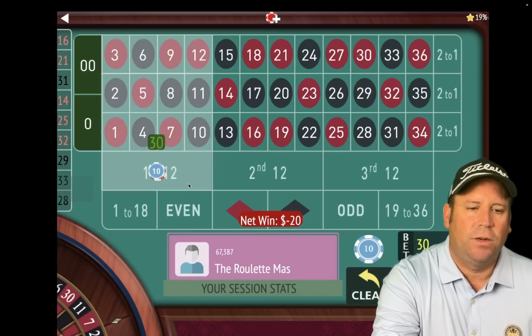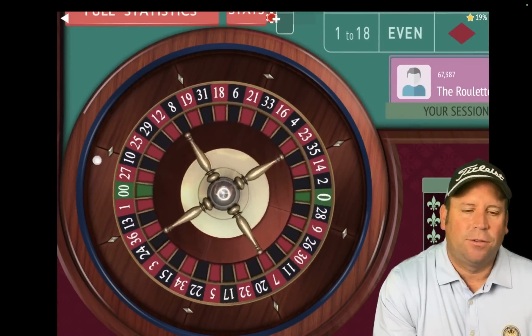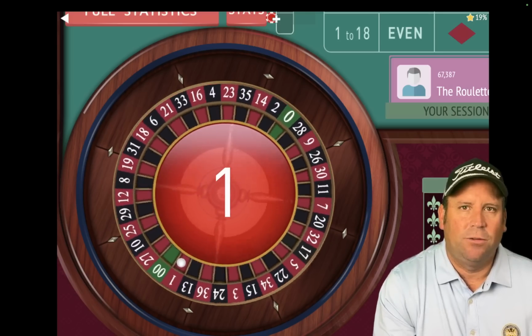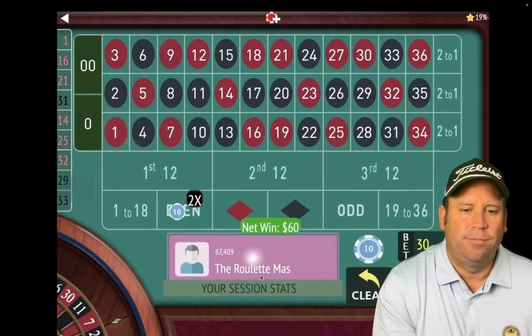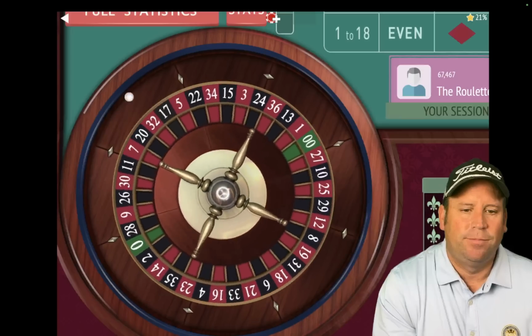So now we're going to take 20 plus 10, the last 2 bets, and we're going to have a $30 bet on first 12. And let's see what we get. And we got it. That's a 1 red. Fantastic. So we're up 60. Now the last 3 are excluding the third 12. They're just first 12 and second 12. So let's go third 12 for $10.